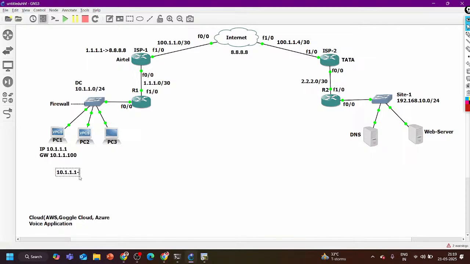10.1.1.1. Destination IP will be what? Sorry, the destination is 8.8.8.8, accessing the internet. The source MAC will be the MAC address of PC1, and the destination MAC will be the gateway. Traffic will reach R1. R1 will compare the destination with the routing table.